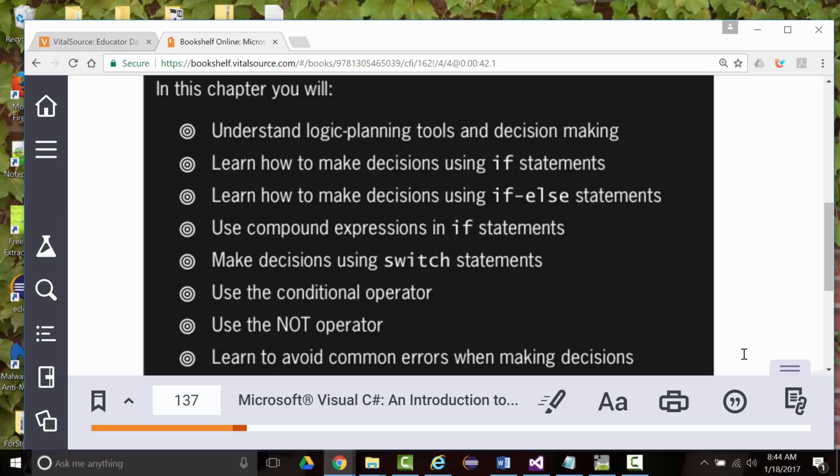Next, learn how to make decisions using an if. You've already been exposed to that a little bit. Learn how to make more complex decisions with if-else. Using compound decisions, which is what I just showed you. Making decisions using switch, so I showed you that. I didn't show you the ternary operator yet, which is the conditional. We'll go through that in just a minute.